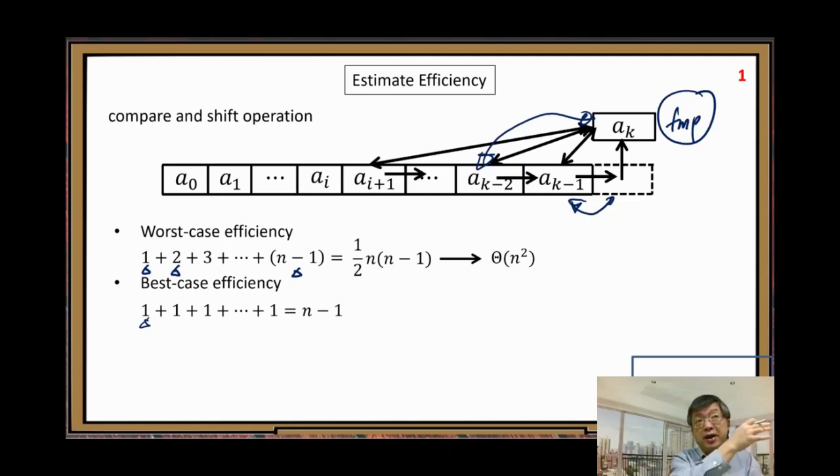So we need to do a total of n-1 comparisons, and no shift operation. In this situation, there is no shift operation. All right? So the asymptotic notation is big theta of n.